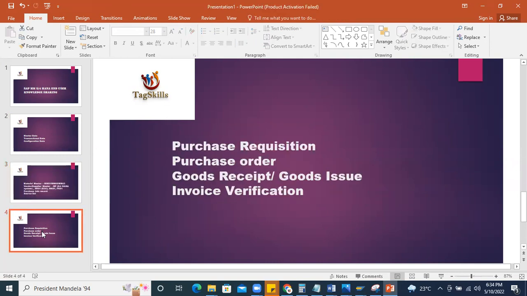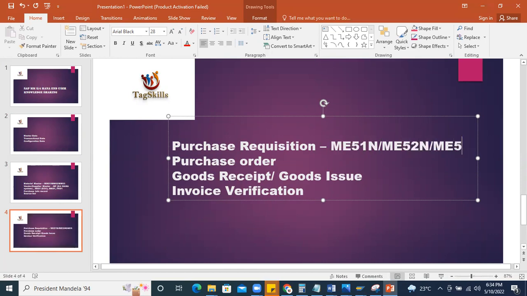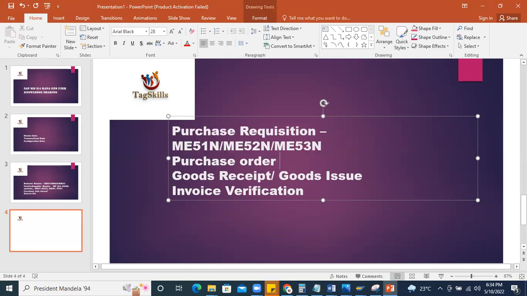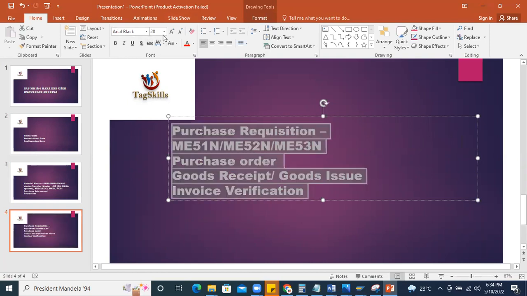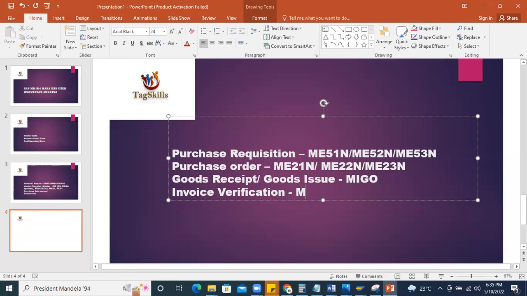Okay. Then what about the purchase requisition? Then ME51N, 52N, and 53N. I'll show this in the SAP system also. And for the purchase order, ME21N, ME22N, and ME23N. Okay. Goods receipt and goods issue, that is the MIGO transaction. And for invoice verification, it's the MIRO transaction.